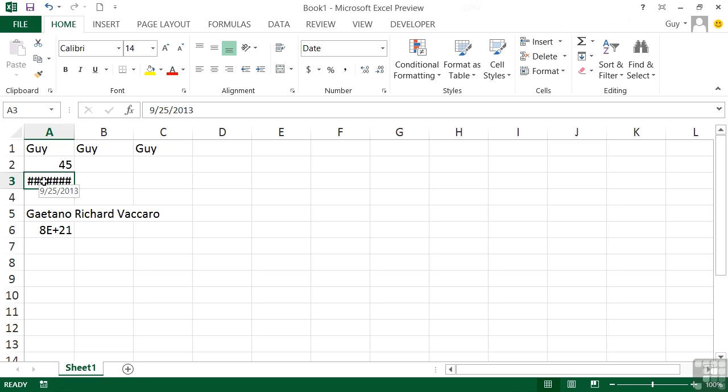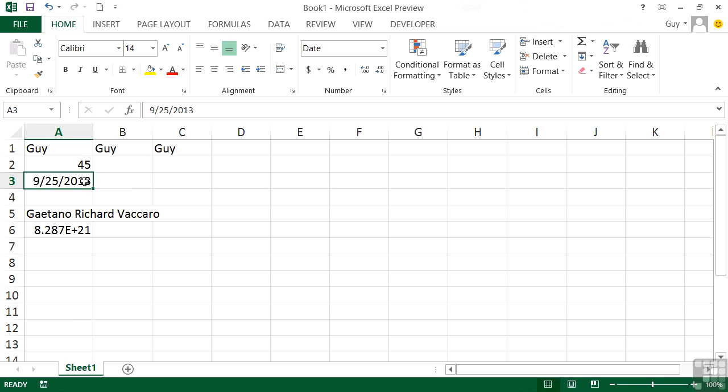With text, it doesn't care, it'll just let it run over to the next cell or run behind the next cell. So whenever that occurs, you will need to widen the column or reduce the font size. Either of those will help the date or the number to actually fit within the cell. So that's entering text, numbers and dates, and just a little bit on how Excel handles those dates and numbers.